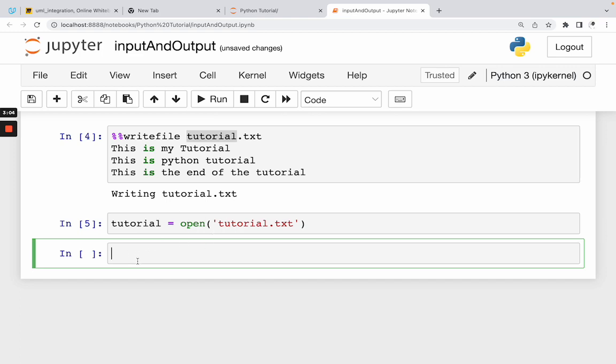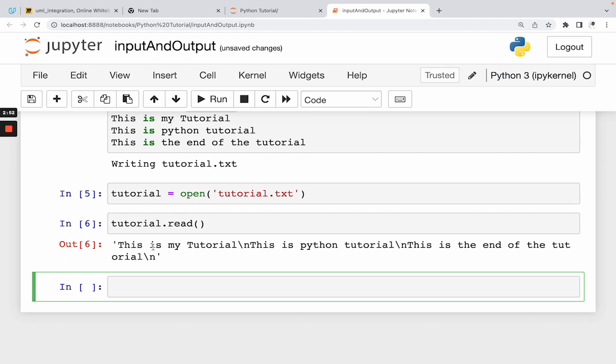Then the next thing you want to say is my file. Then now you want to say tutorial, right? Tutorial dot read, right? And you put parentheses, and then you run. Of course, as you can see, it says this is my tutorial, and as you can see, everything is in the same line, right?